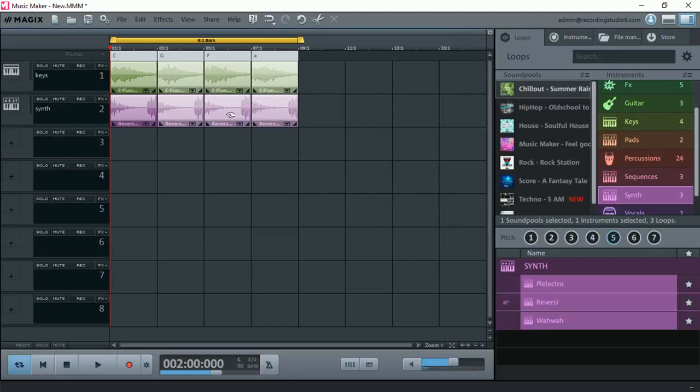Now you would think that these two would still be G major, but let's have a listen. Did you hear that? These two did not play G major, even though I had still selected 5, which is the G major scale. They actually played F major and A minor.